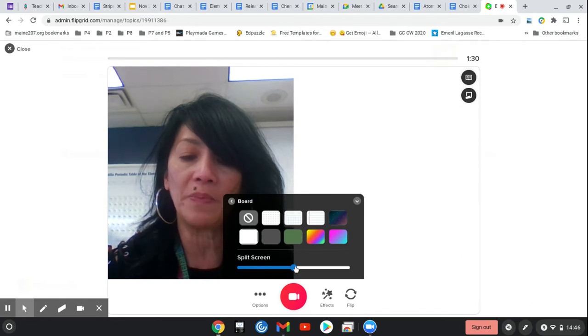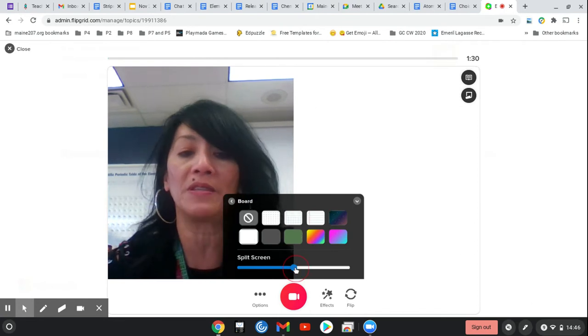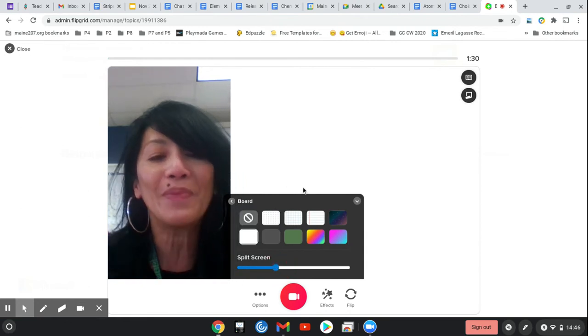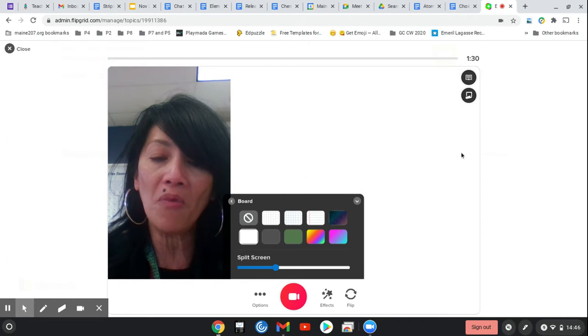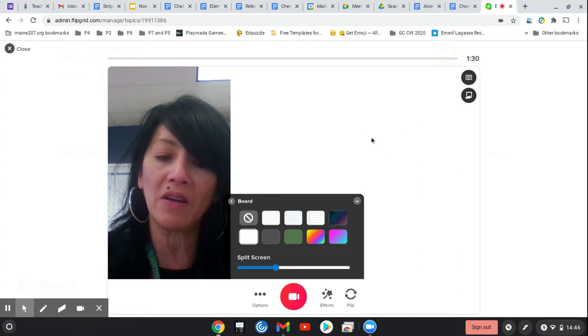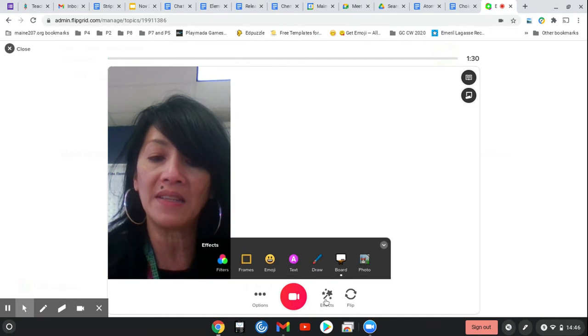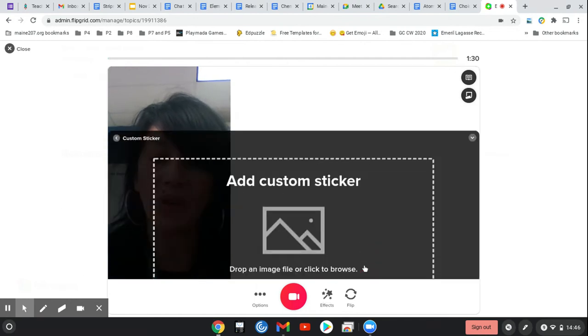And now to split my screen so I have more of a whiteboard space, I'm going to drag my slider. I'm shrinking this way I have more of a whiteboard space. But now I want to put that table here that I had the partial screenshot of. Once again, I'm going to click on Effects, and I'm going to click on Photo.